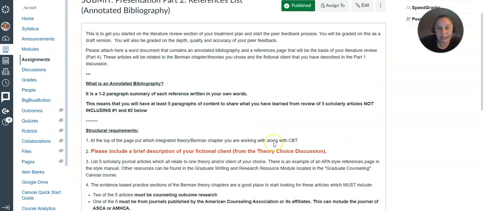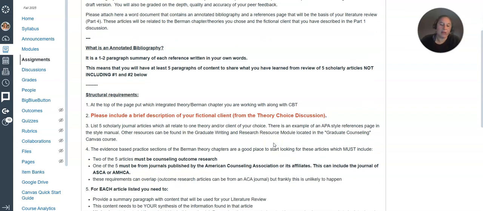Okay, so what does it need to include? And what is an annotated bibliography? Probably most of you have taken the research class or some other classes that include this, but it notes it's a 1 to 2 paragraph summary of each reference written in your own words, and that is key that I want to continue to point out, written in your own words. As I noted in Zoom class number 1, we know what the researchers are saying. I want to see your ability to read these different research studies and to be able to summarize them and then also integrate them to your client within this section as well. So write it in your own words.